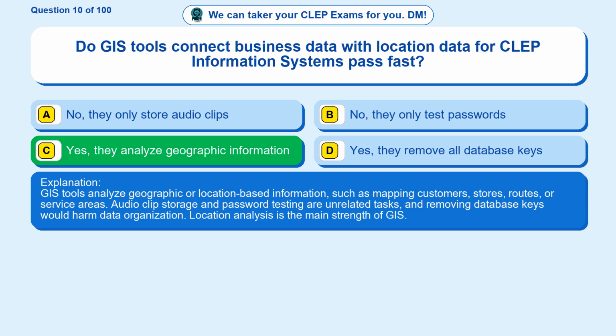GIS tools analyze geographic or location-based information, such as mapping customers, stores, routes, or service areas. Audio clip storage and password testing are unrelated tasks, and removing database keys would harm data organization. Location analysis is the main strength of GIS.